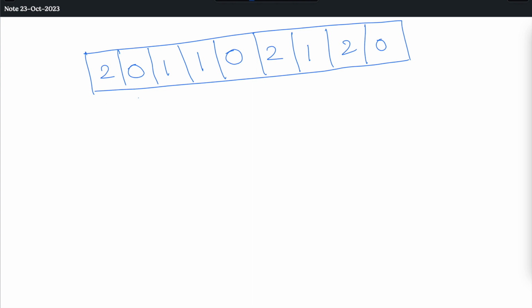I will call them low, and I'll call another pointer high. But where would I put the mid pointer? Interestingly, I'm going to start the mid pointer also in the same place as that of low. So low and mid are starting from 0 while high is on the n minus 1th index.